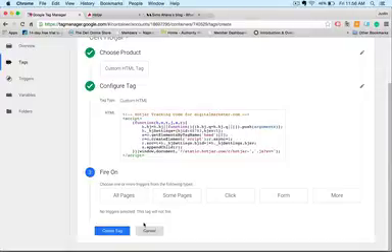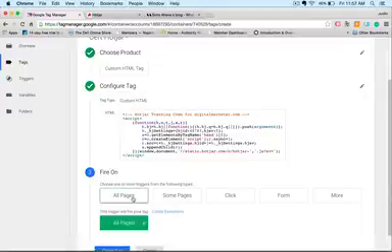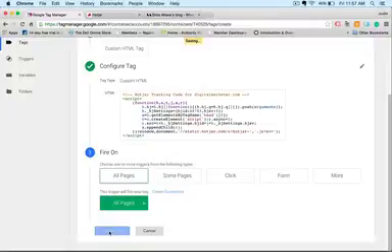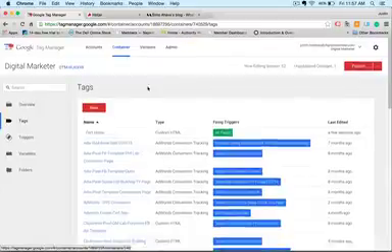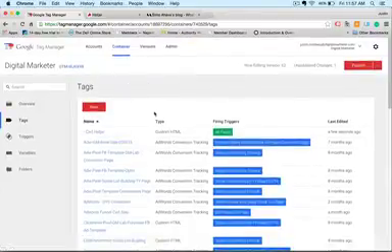If you're using this only on specific pages, you'll have to set that up at the trigger level, okay? All right, so let's go back to clicking all pages now. Let's create this tag. All right, so the tag is created, and you can see it here right at the top. And so right now we have a new version. We're editing version 62. We have one unpublished change, but I don't want to publish just yet.